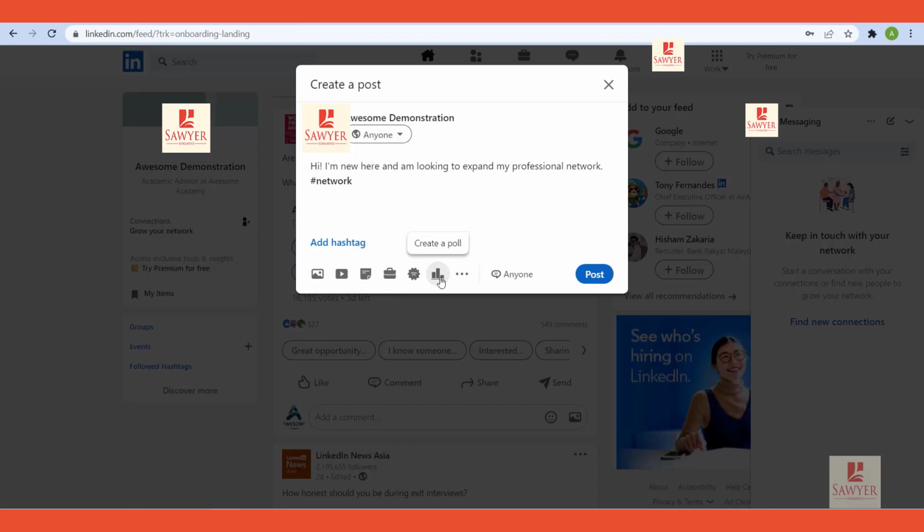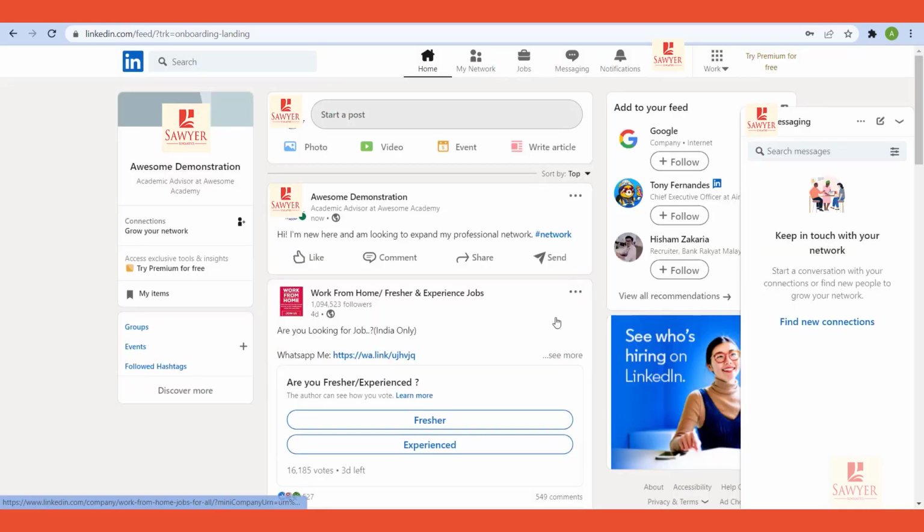And then you can create polls, create special celebrations, say that you're hiring someone, add documents, add videos, or add images to your posts. And there's 3 dots there. You can look at those and see what else you can add. And then there's the first post.